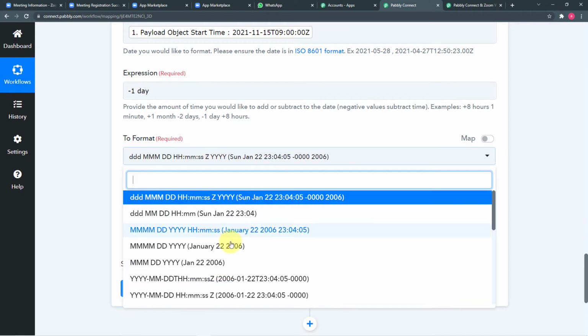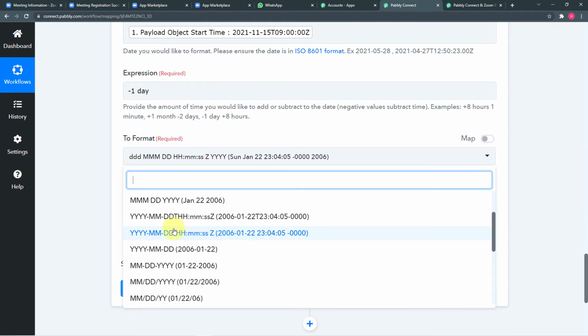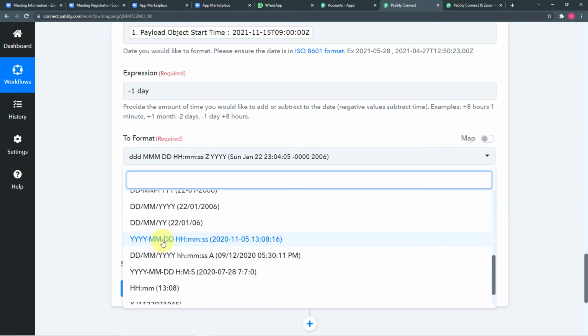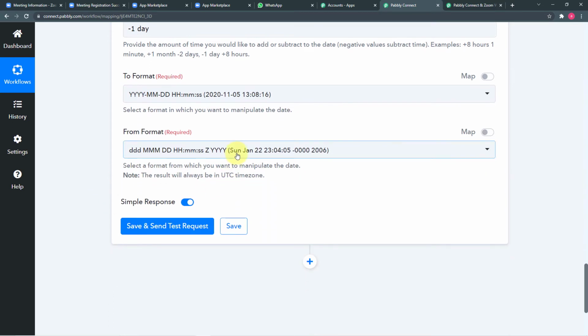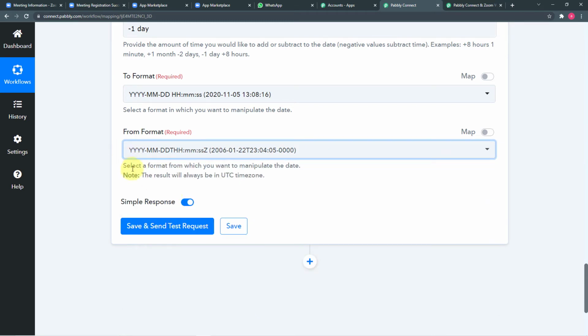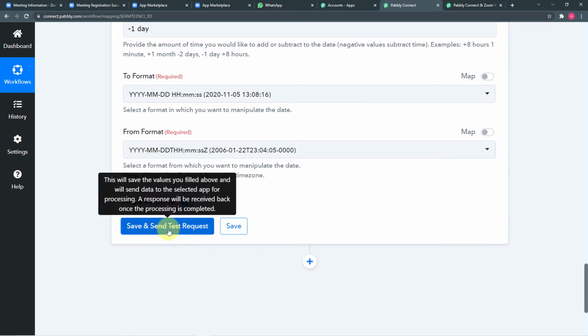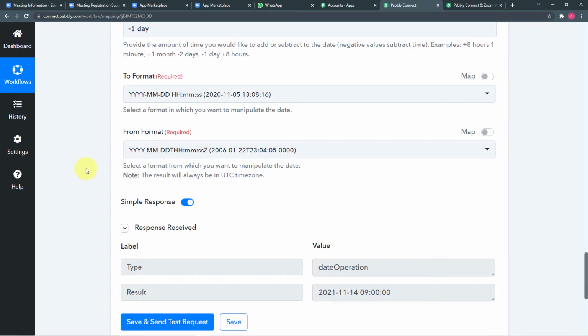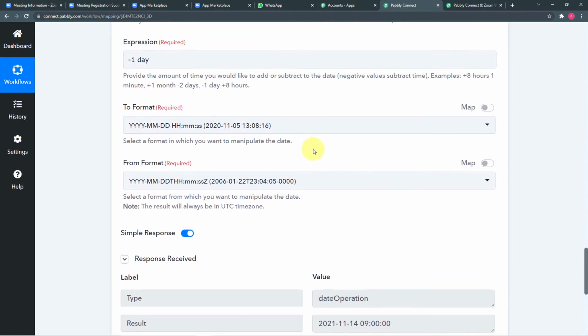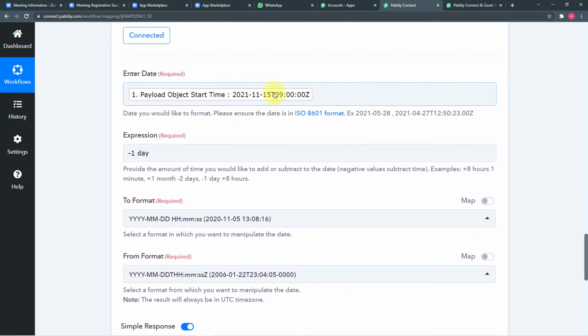And in which format, so I will take the same format, which is this one, 𝗪𝗵𝘆. And from which format we want to convert, so this is the format that we got, and click on save and send test request. So you can see it starts showing this date, 14th of November. Okay, this date is 1 day before the date which we got, 15th.